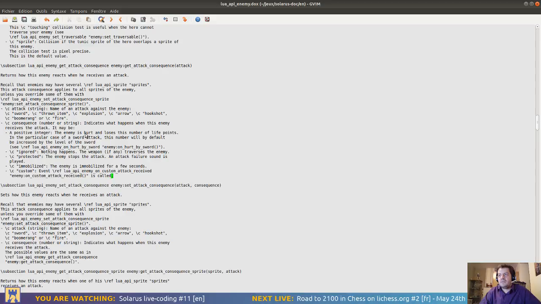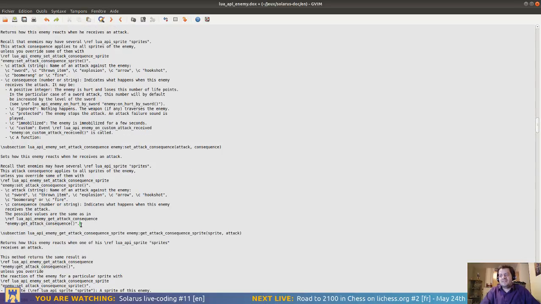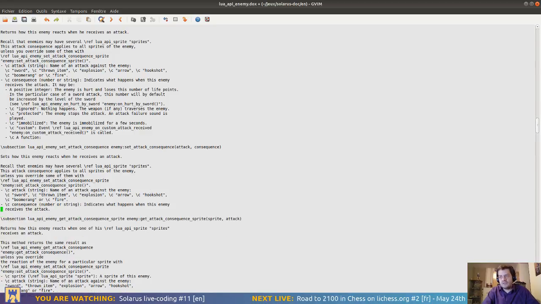Return how is enemy, blah blah blah. Okay. A function. Let's start with, well, wait, attack consequence indicates the possible values are the same as, okay, but then it's easier to put this here.